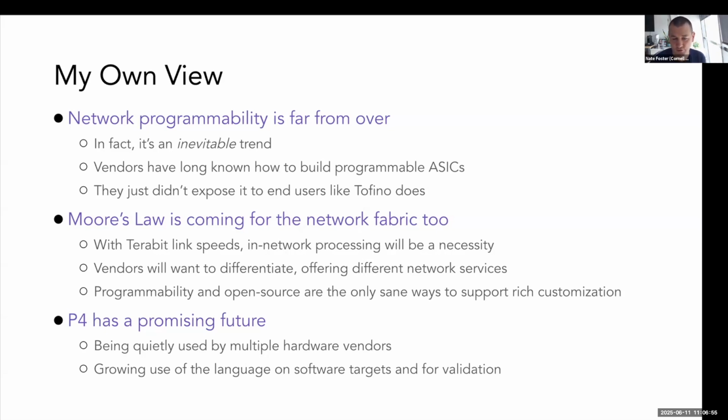So as I'll show you in the next few slides, I believe P4 actually has a very promising future. And the work we've been doing in the P4 consortium over the last couple of years has really shown this. P4 is being used in some cases quietly and in some cases publicly by multiple hardware vendors. So there are credible P4 targets today.